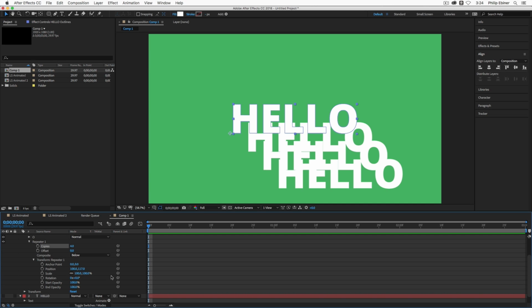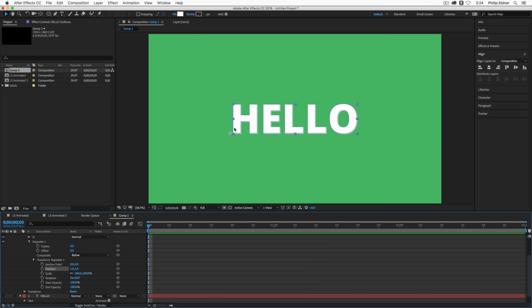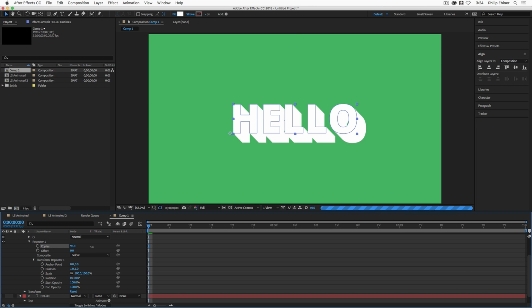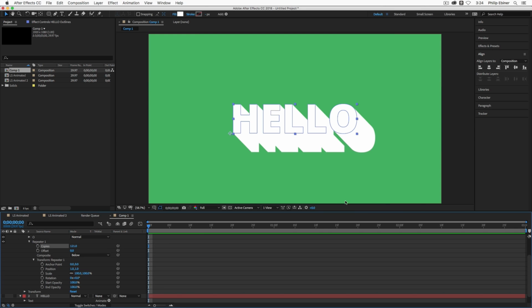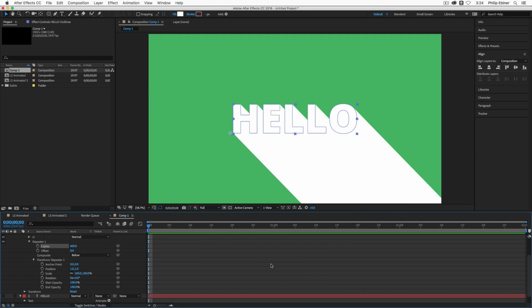We're actually going to set the X position to 1 and the Y position to 1. So it's going basically 1 pixel to the right and 1 pixel down. And then we're going to increase the number of copies until it goes all the way to the end of our video. So we're gonna go, I think, around 500, maybe 600 will work. So now we have a white, basically, shadow.